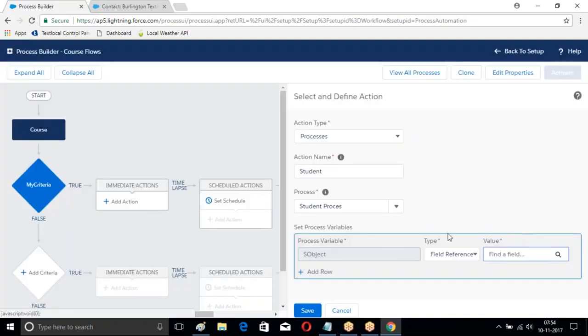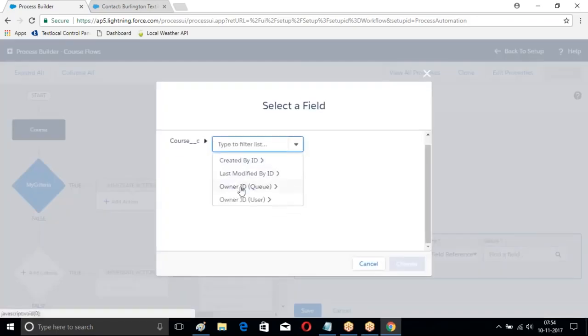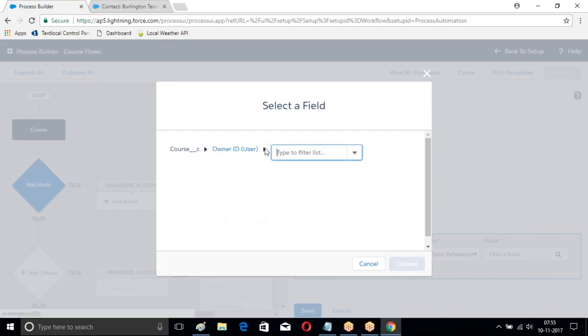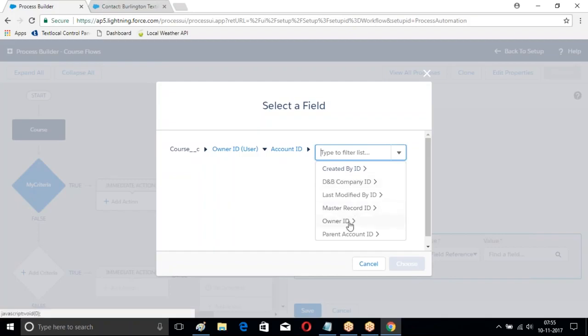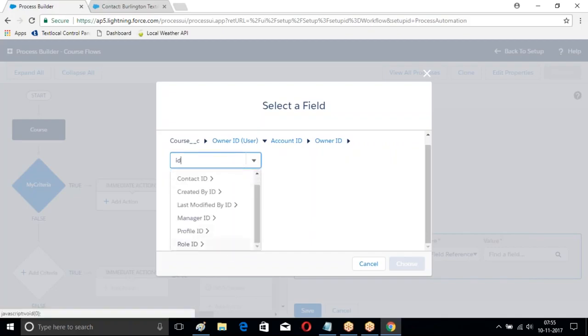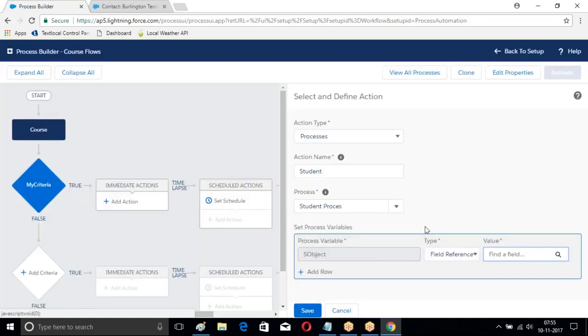This condition box, invoke a process. S object reference. Why are you getting this S object reference? Do you have any fields in the course? Owner ID. Account ID. Owner ID. A lot of IDs are coming up.